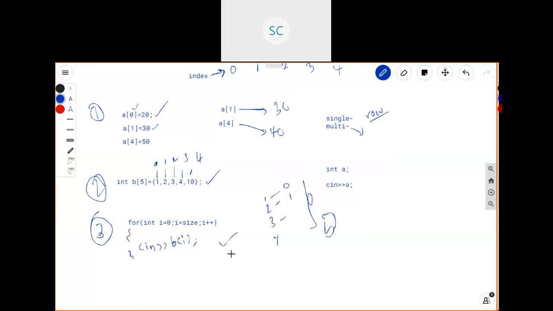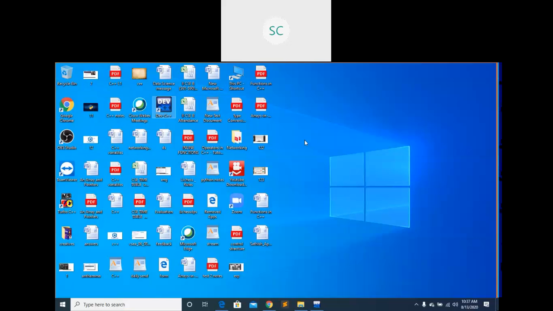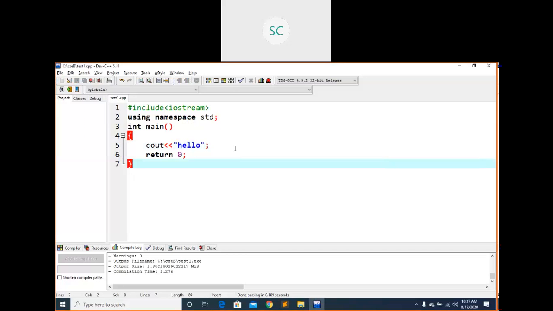Okay, I will show one of these in our compiler. This is our Dev C++, and this is sample one. Here I'm going to declare the first way. I'm going to declare an array named a, an integer type array, and I'm going to mention its size as 5.